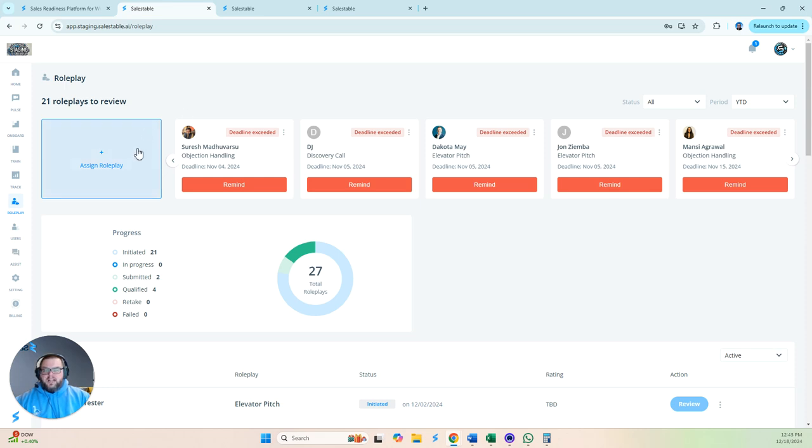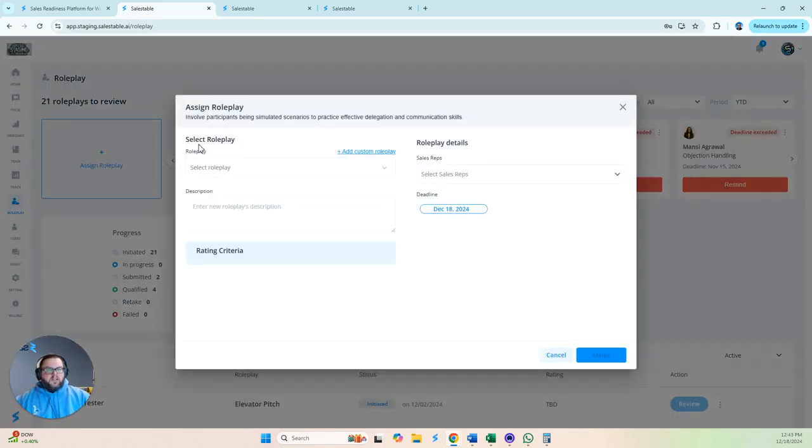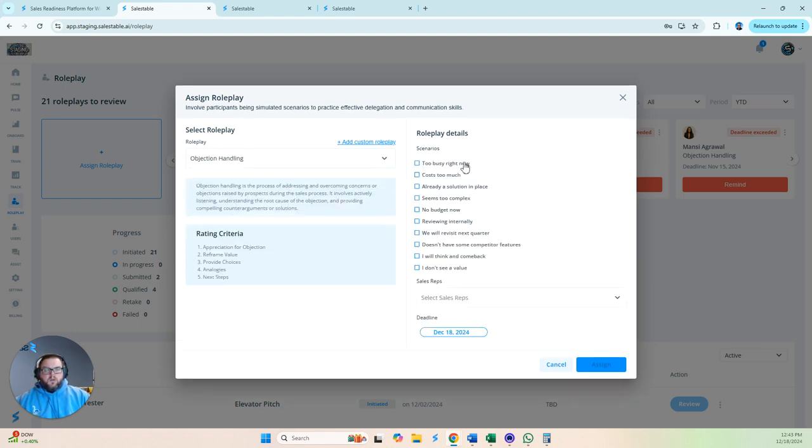And with just a few clicks, you're able to assign these role plays and objection handling scenarios to your entire team or just the ones that need the extra practice. So here on the dashboard for role plays, for example, click on assign role play, pick the scenario that you'd like them to practice. This is completely customizable as well. So let's say you want them to work on some different role play scenarios. Here, you click on the ones that they're seeing most often, select the sales rep or reps from the list that you'd like to assign it to, pick the date on the calendar, and assign.